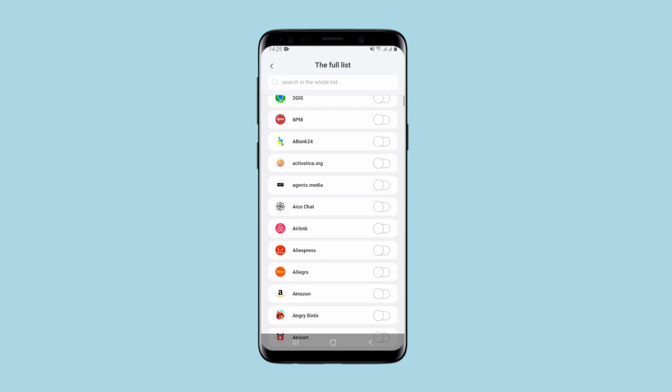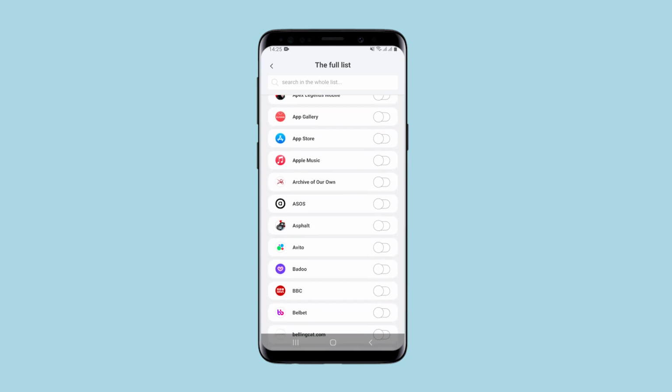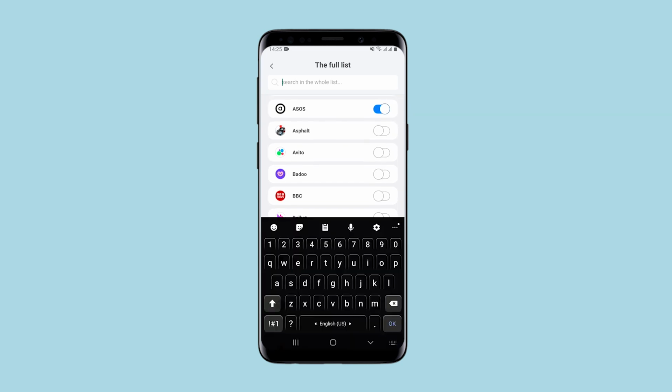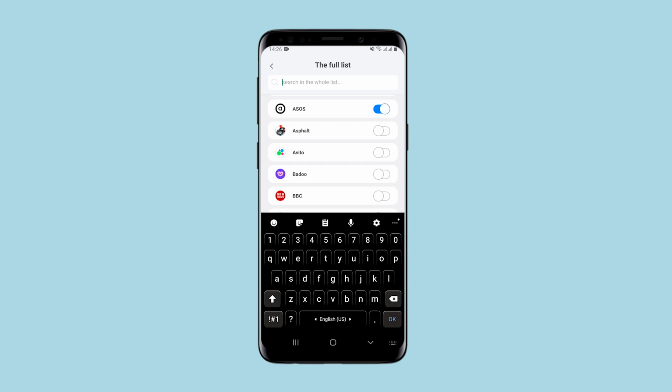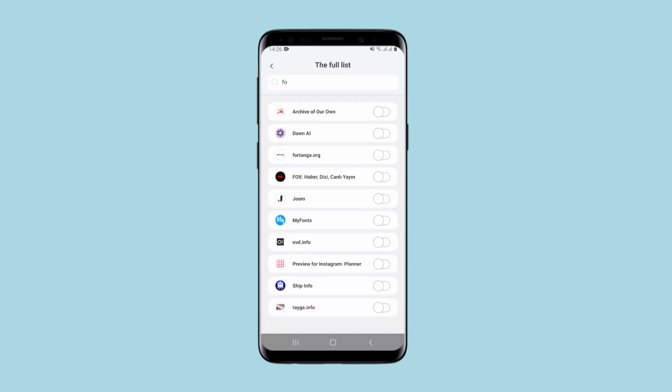Let me clarify, these are not the applications that you have installed on your phone, but all possible applications that can be installed on your phone and resources that you can visit on the internet. And at the top there is a search bar that allows you to find the application and resources you need.